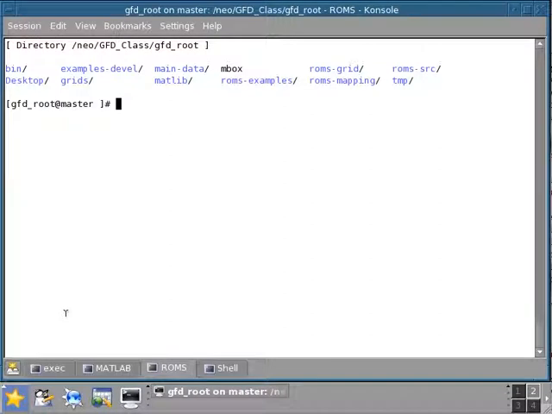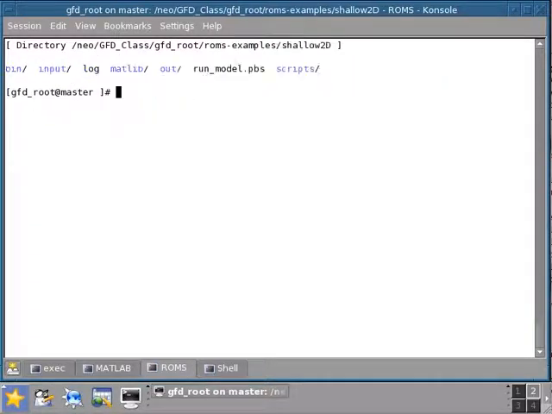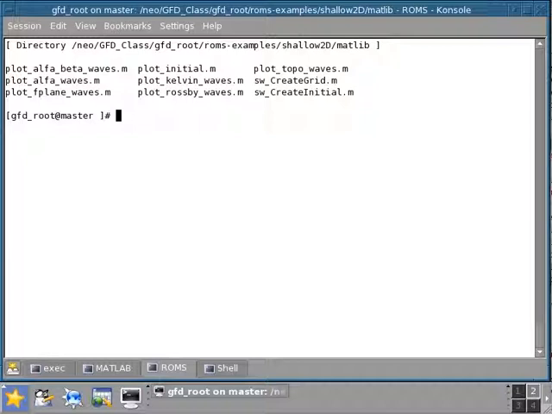Okay, now that we have configured the model and the initial and grid file, we're going to run the first example, which is the initial gravity waves. So let's go into our ROMs example directory, the shallow 2D, and let's begin again by making sure that the initial condition files and the grid are the exact ones that we want for the initial gravity waves.